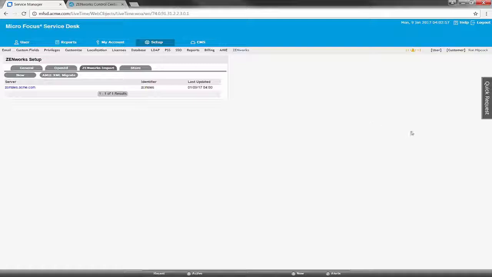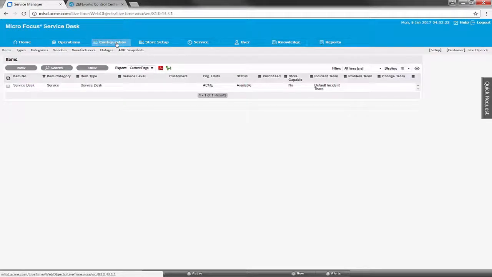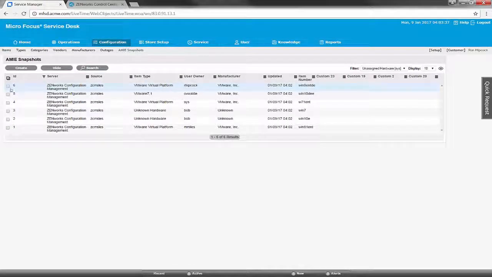Once done, go to the technician portal and then click on configuration. Like we said, the items are now in the staging area. Click on the AMI snapshot and you will see the items populated. Click on the ones which you want to convert into items in Service Desk and click on Create.